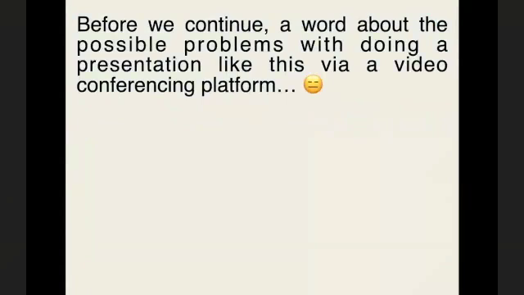Now, before we continue, a word about the possible problems with doing a presentation like this via a video conferencing platform. It is possible that when I play the video and audio, there may be some glitches. You might hear a whooshing sound, for example. The audio may cut out. There may be a 1 or 2 second delay, that sort of thing. Okay. And also, I hope that the volume is at the right level.